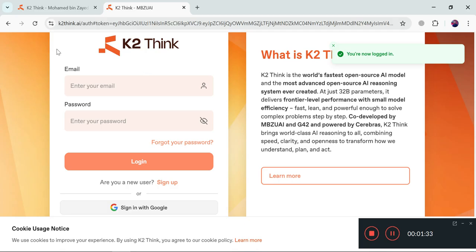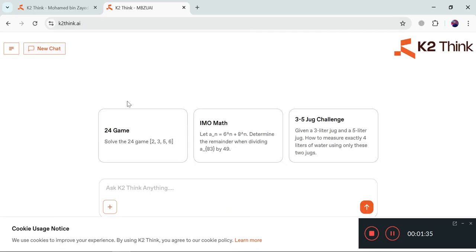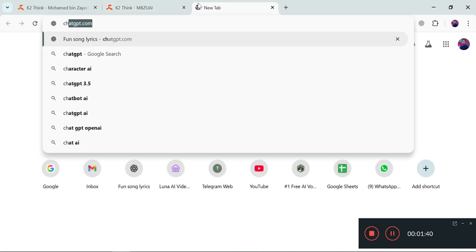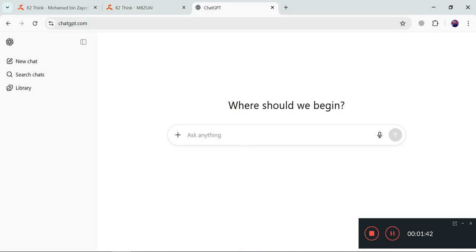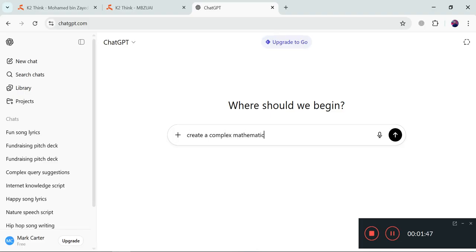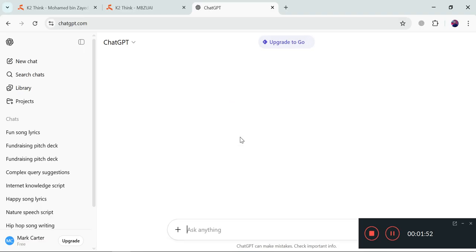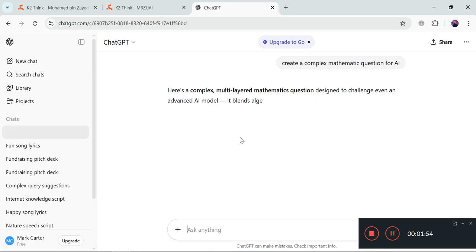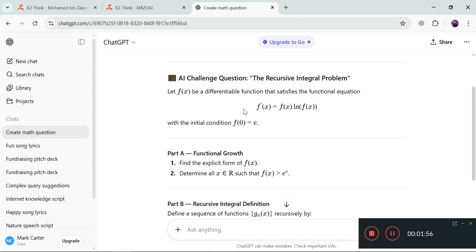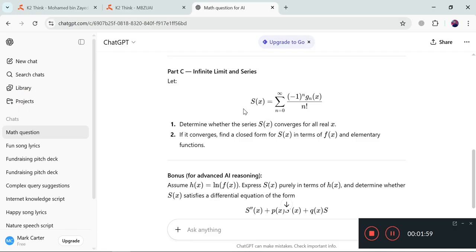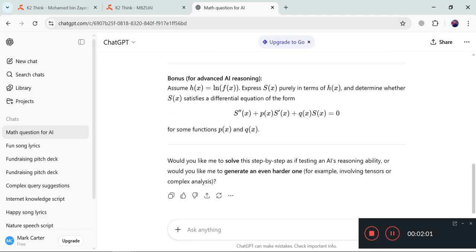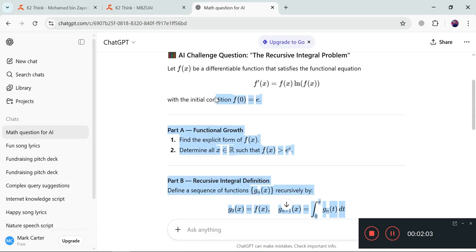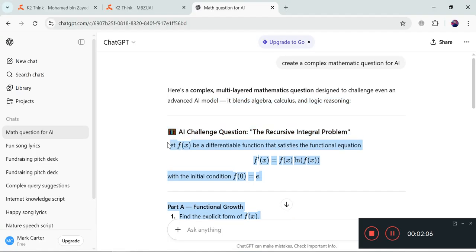So we need to have a complex query first so that we can check how it works. So let's go to ChatGPT first and create some complex query. Create a complex mathematics question for AI. Okay, let's see this. It will give us a question. So this is a question. We will just copy this question and paste it into the website.